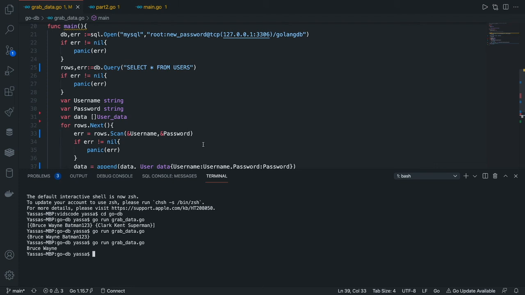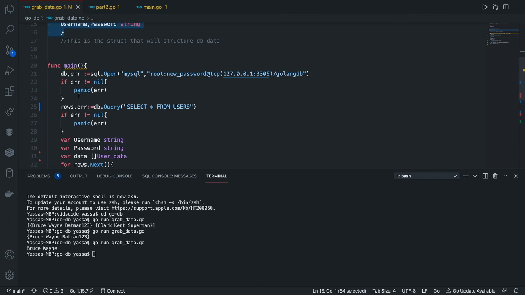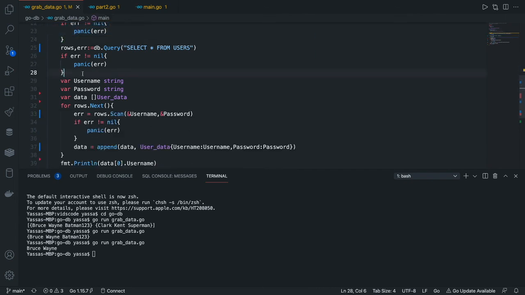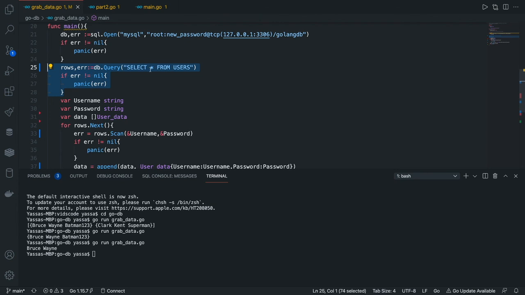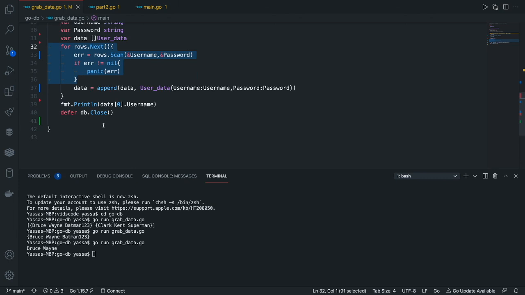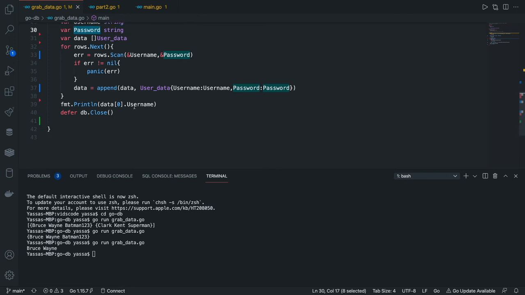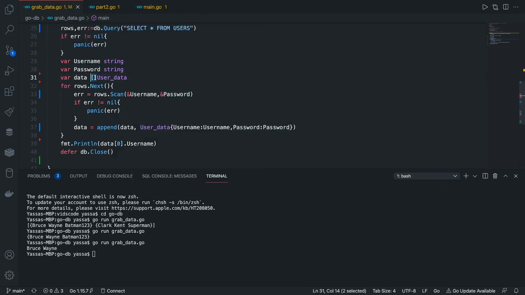So, just for a recap of everything we've done, we first created a struct called user data. We then connected to our MySQL database. We then executed the query to grab the data from the users. The next thing we did was scan the data, and we transferred it to the variables we created. After that, we simply appended it to the user data instance, which is a variable called data. And then afterwards, we just printed out data, and then we can index it and also see certain values.